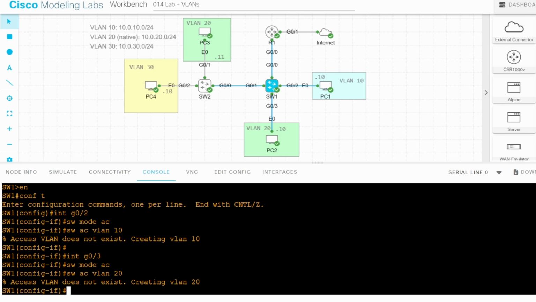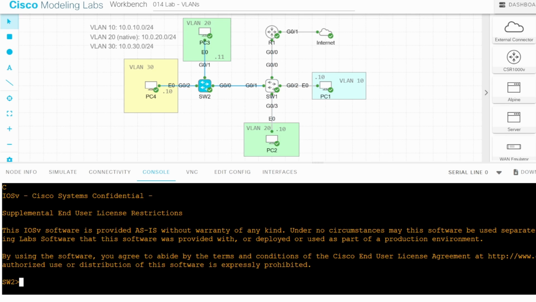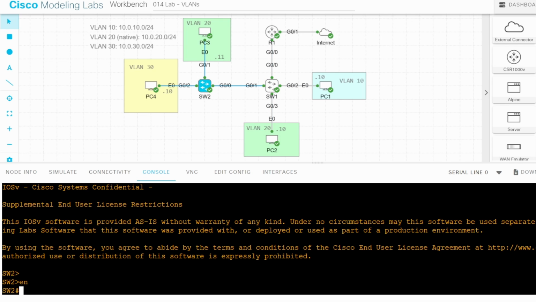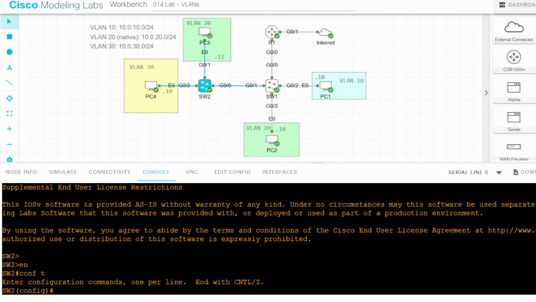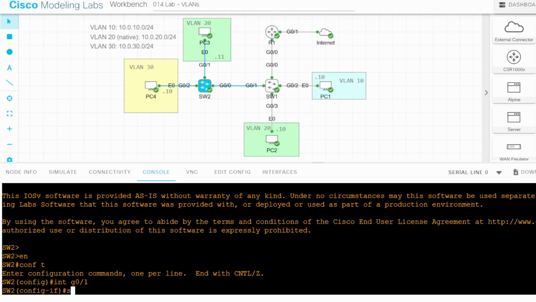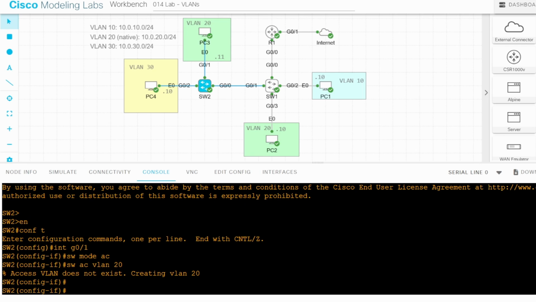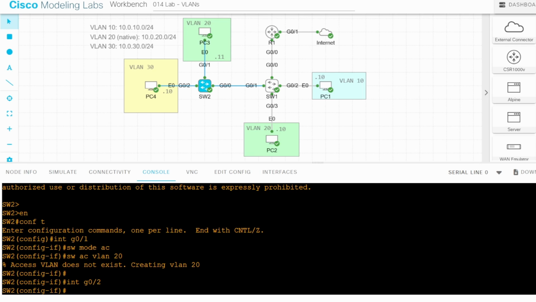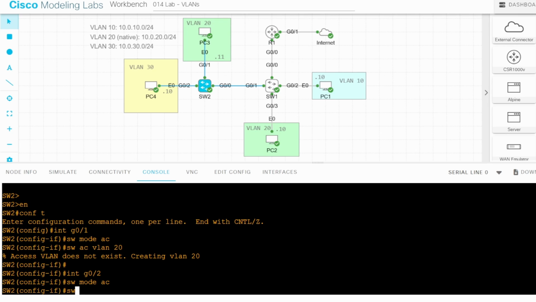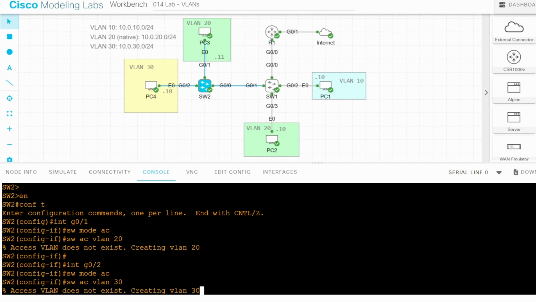Okay, that's it. Switch 2 next. Enable, conft. G0/1 should be in VLAN 20 and G0/2 in VLAN 30. Interface G0/1, switchport mode access, switchport access vlan 20, then G0/2. Interface G0/2, switchport mode access, switchport access vlan 30.